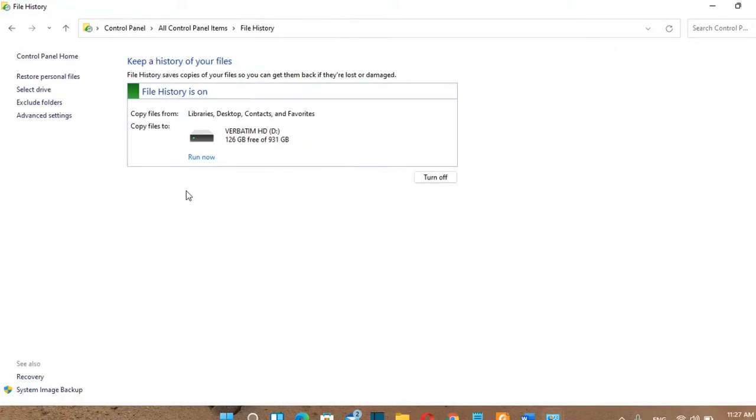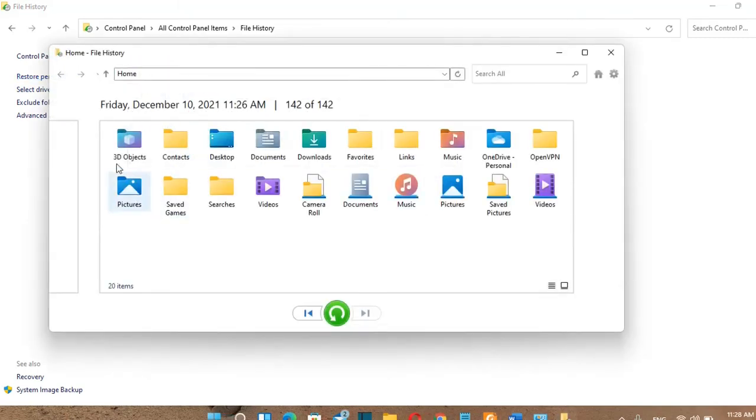And if you want to run a backup of the files now, you click over Run Now. And then it will pop up this notification which says File History is saving copies of your files. The files that will be copied will be from all the libraries, desktop, contacts, and favorites. If you click over Restore Personal Files, you can see what kind of files have been saved. So these are the files that have been saved. For me, for example, it's all the contacts, documents folder, downloads folder, favorites, music, etc.